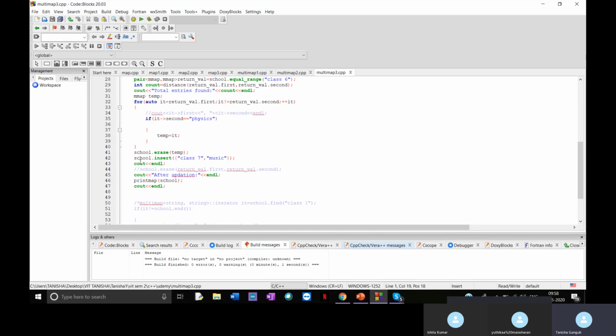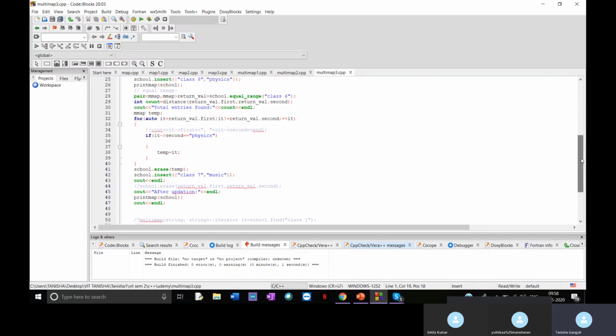And then in place of that, you have to include school dot insert class 6 music, class 7 music. In this, I have class 6 as the key value. So wherever it finds physics as the elemental value in class 6, it's going to store it in temp and delete that. And then in place of that, it's going to include class 7 music. After updation, you just have to call the function for print map and run the program.